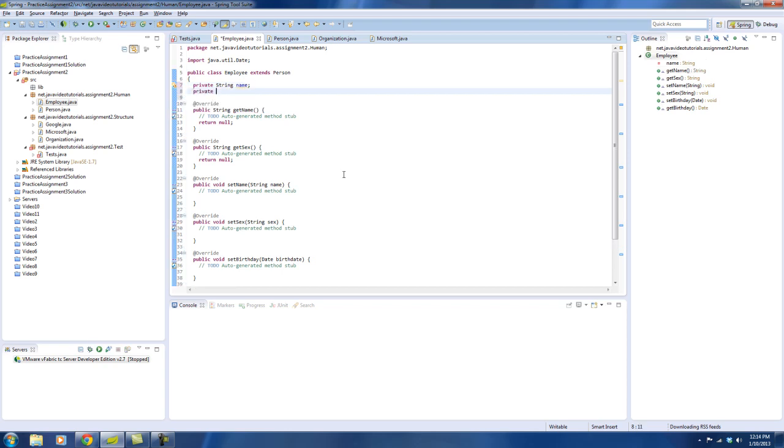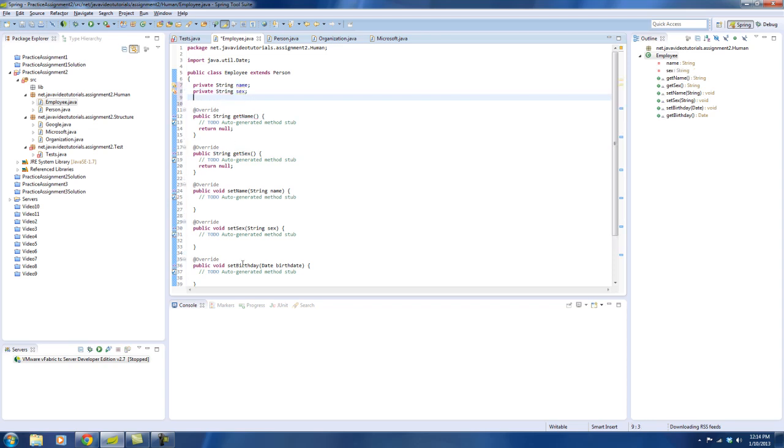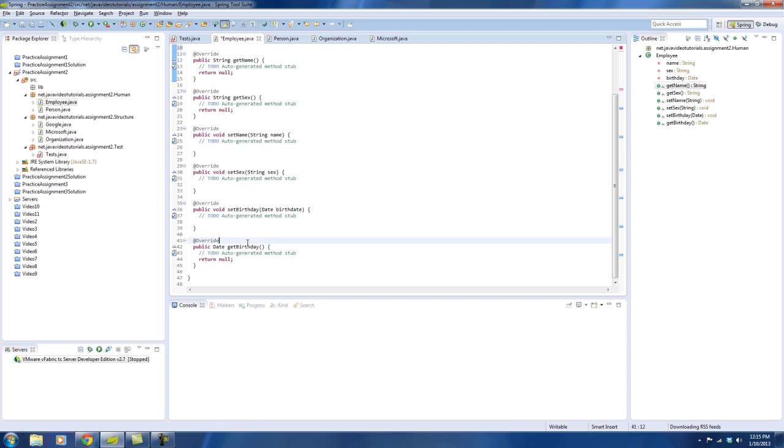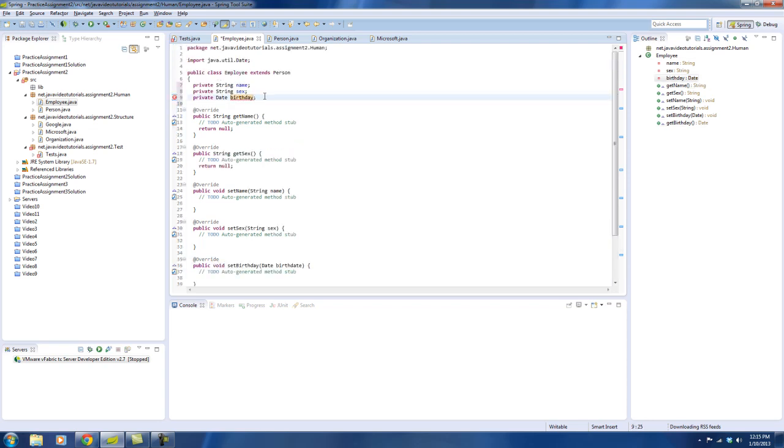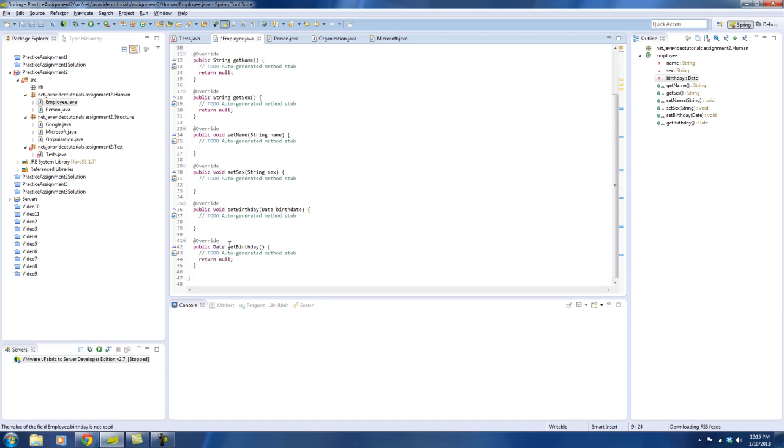I'm going to go through and do this for all of the properties here, all of the variables. So this should be a string because it's returning a string, and birthday returns a date. Okay, did you see that down there? Get birthday returns a date, so this property should be a date variable type, and we have, was it birthday or birth date? Birthday. Okay, it's important to match up the name of the instance variable with the get method that represents it.